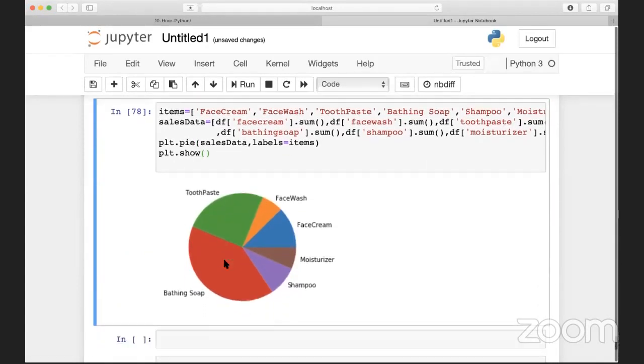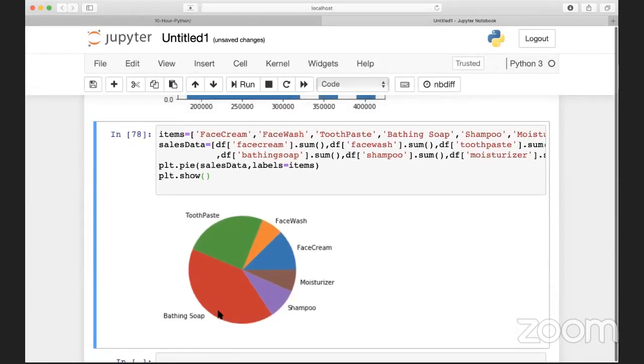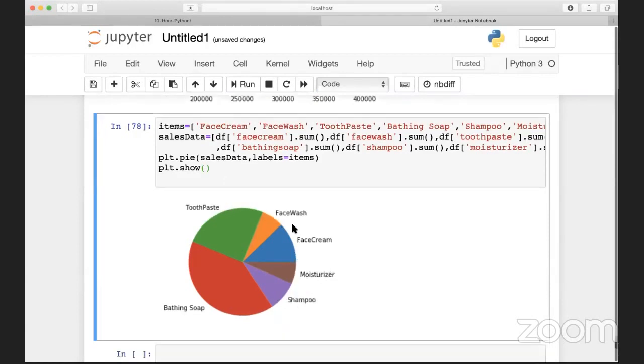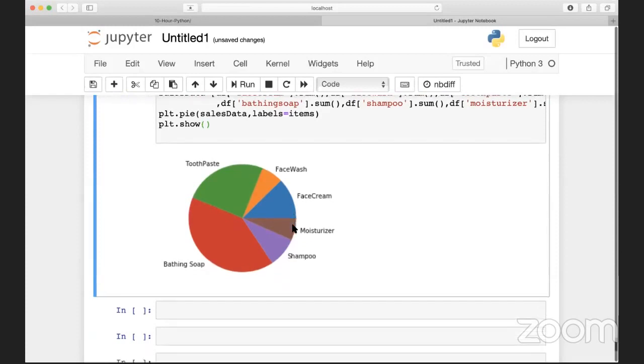So these graphs tell me the shares that the items get from the total profit. So bathing soap takes the lion's share from the total profit, and then toothpaste, and then face cream, shampoo, moisturizer, and face wash. Okay, this is a pie chart and it looks fancy.